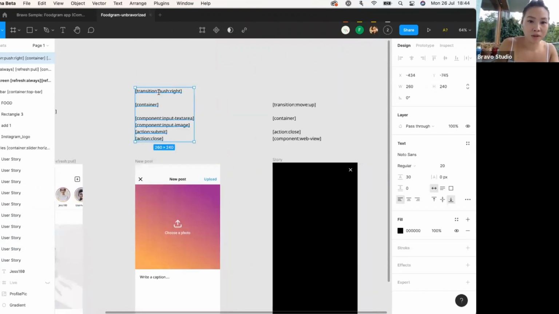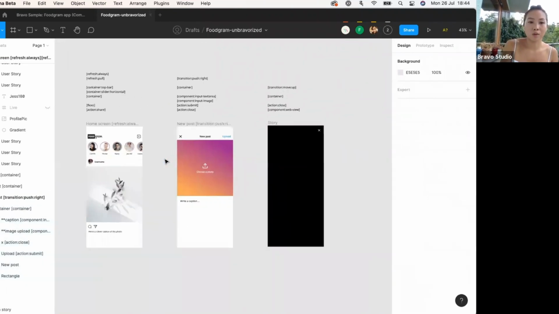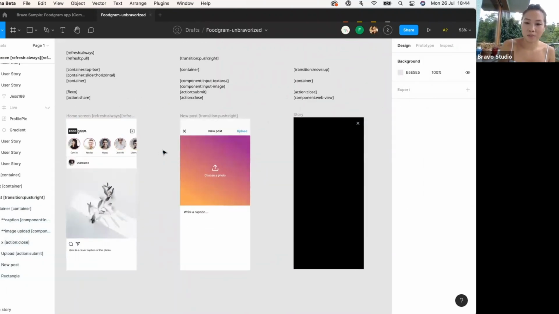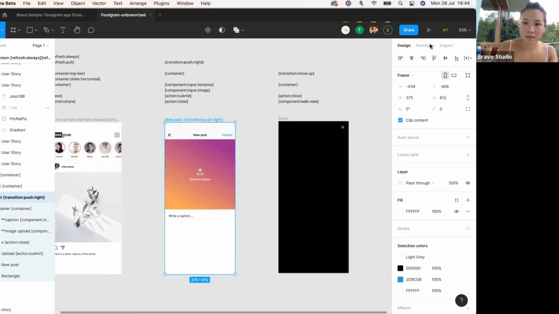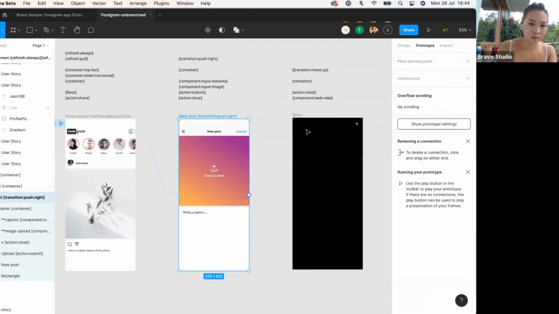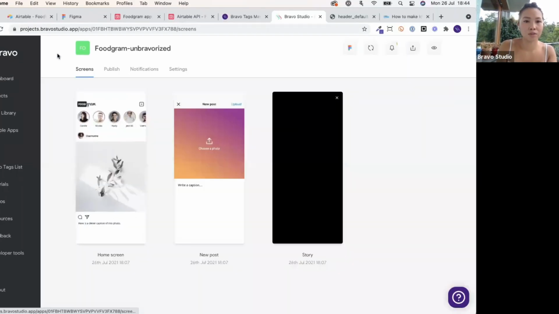And then the last part is transition push right. So this just adds a transition animation to the page. So when I click on this, it comes in from the right side instead of the left side, or from down or up. And this one doesn't need any more navigation. So let's go back to our project and update with our Figma.